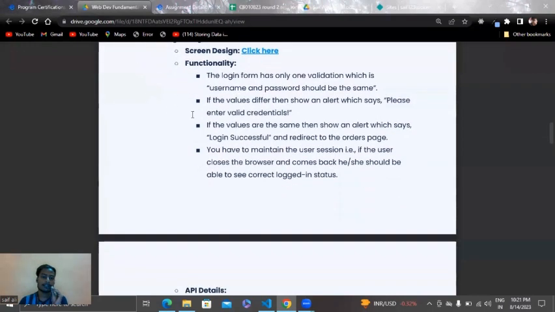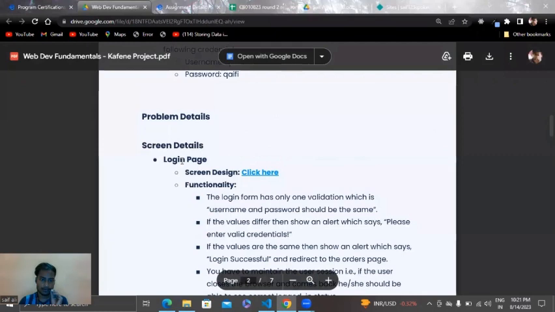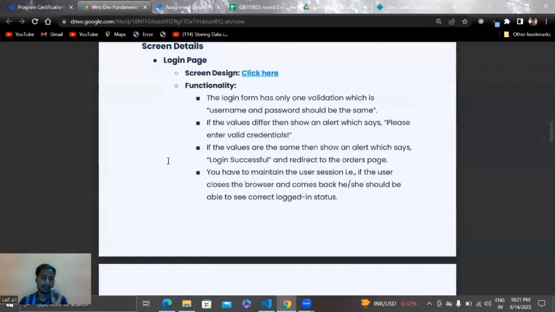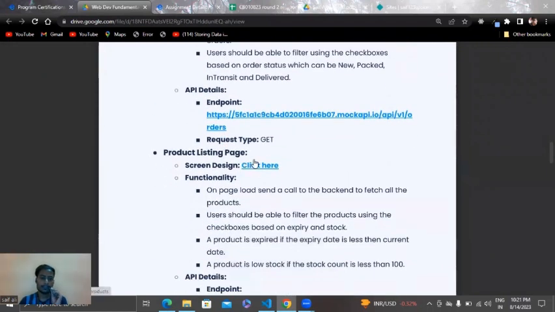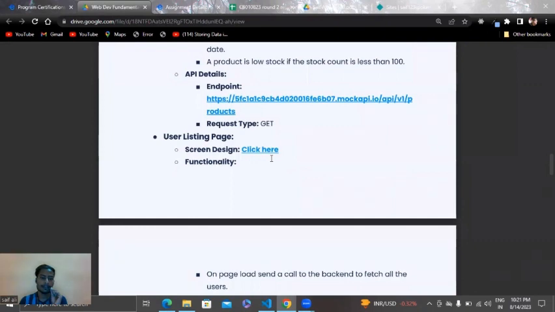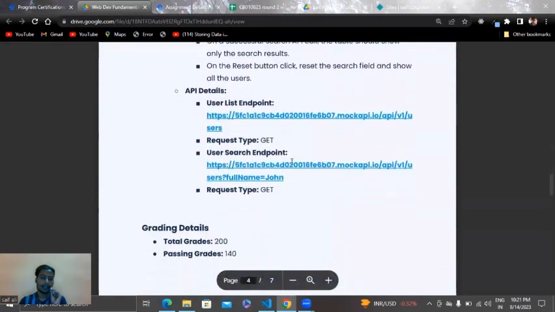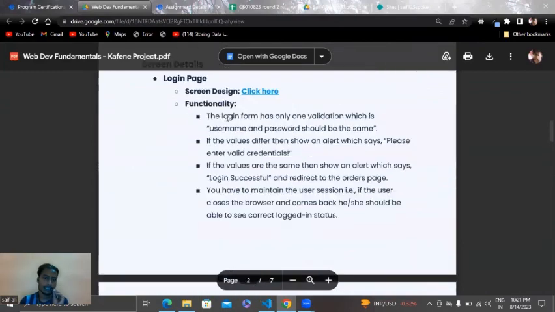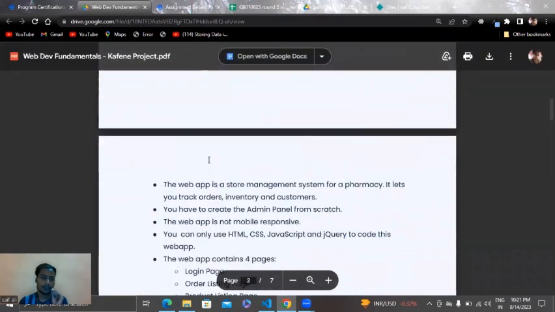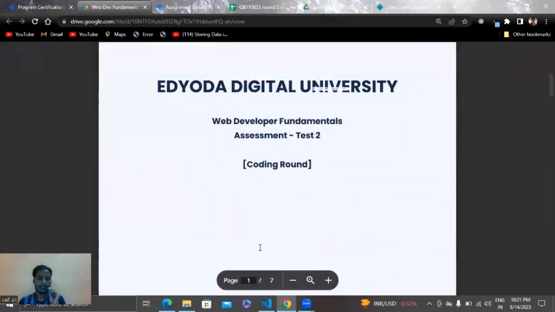First of all, I would like to explain the overview for the login page, order listing page, and product listing page. And one more page is the user listing page. And for different pages, there are different functionality which I have to follow. So it is a little overview about my project. Let's go to my deployed project.